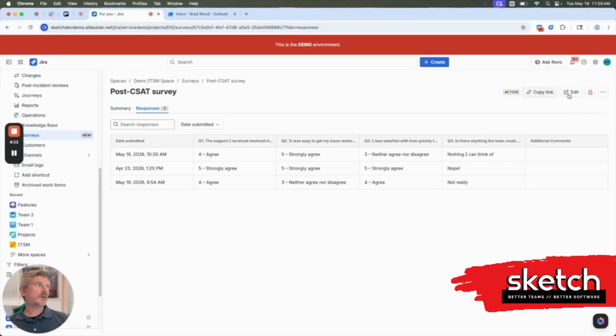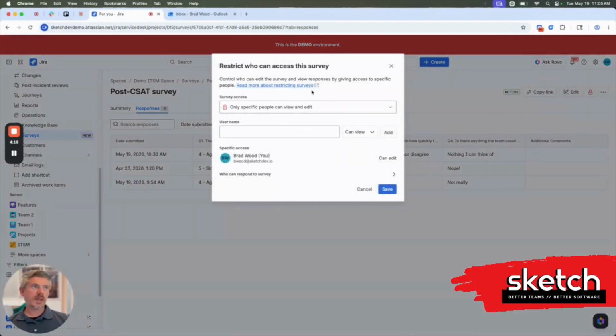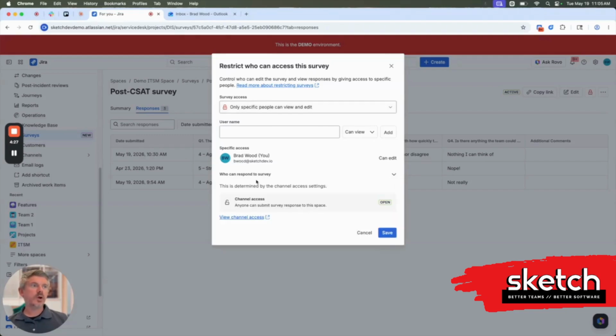You can do some other things here, like edit the survey directly from this page. We can also restrict who can access the survey in terms of viewing and editing it on the JSM side. We can also configure who can respond to the survey. I believe by default, this is set to anyone with channel access. So anyone with access to the portal can submit this particular survey.